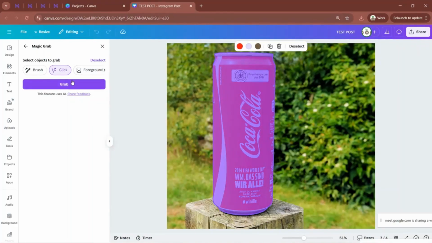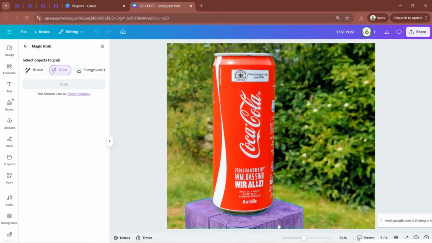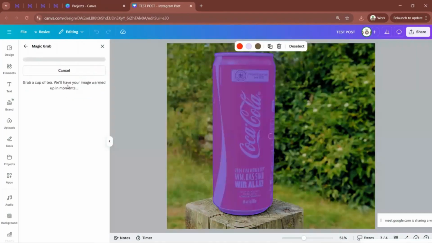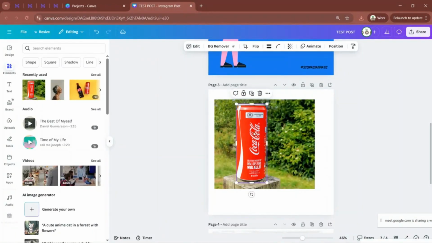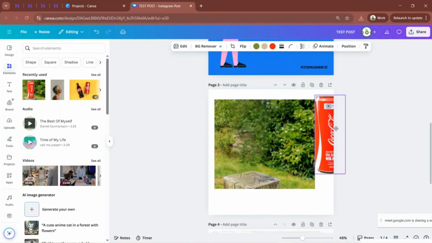So click on it because it detects that this is the only one. Maybe it can detect that. Yeah, it can detect that. Maybe we want to pick this up, but in this case, we're gonna pick up a Coca-Cola. So grab it. So it's very cool to separate things from things.